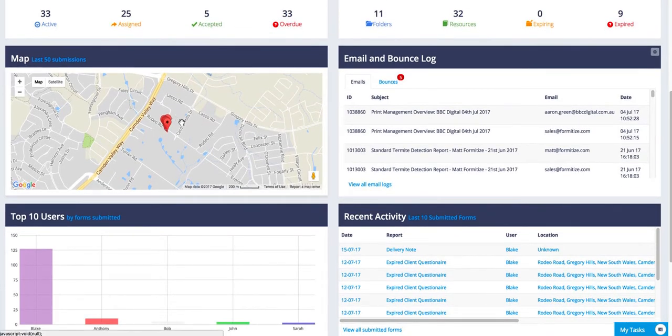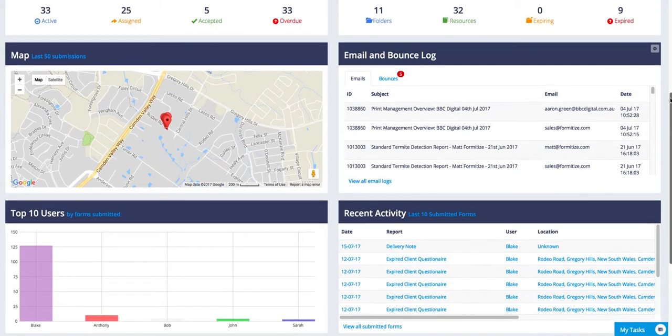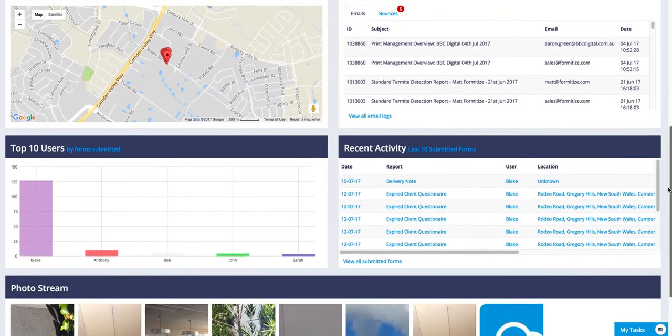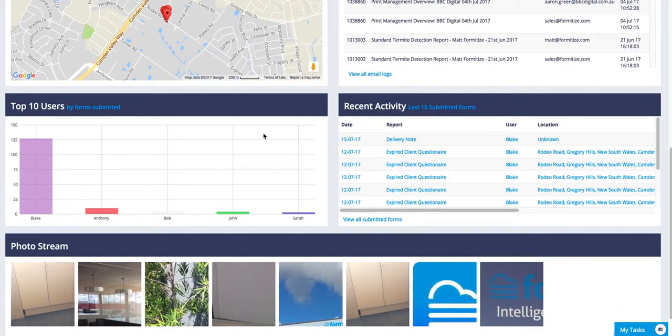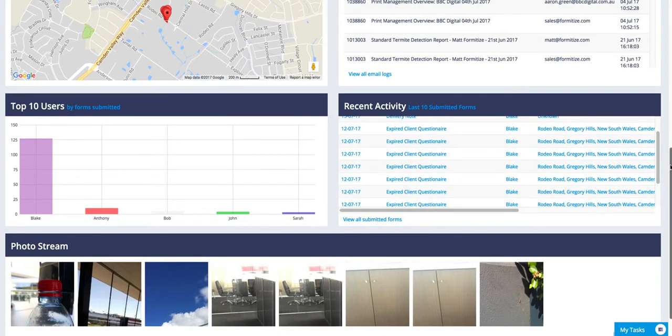Underneath that is a map that tracks the jobs as they're coming in. You can click on those and it'll see the details of the forms that have been submitted and who did it and when. It tracks all of the automated emails going through the system under the email and bounce log. It tracks the usage by user underneath, and this is just our default dashboard. On the right of that is the recent activity, the last details that have come through.